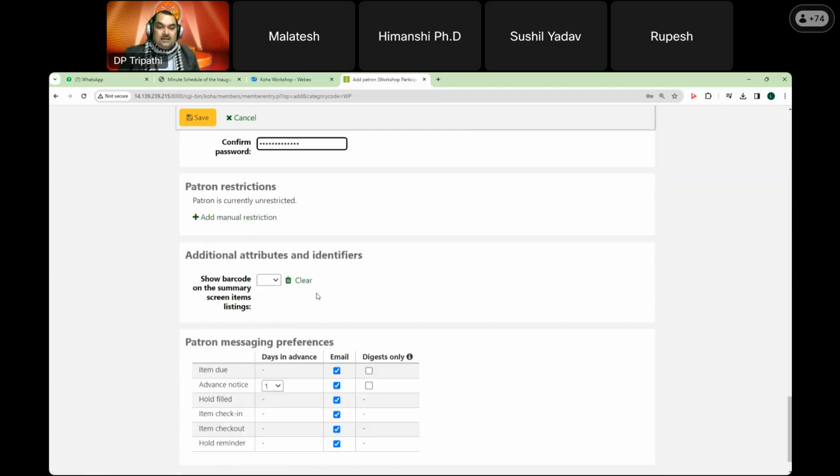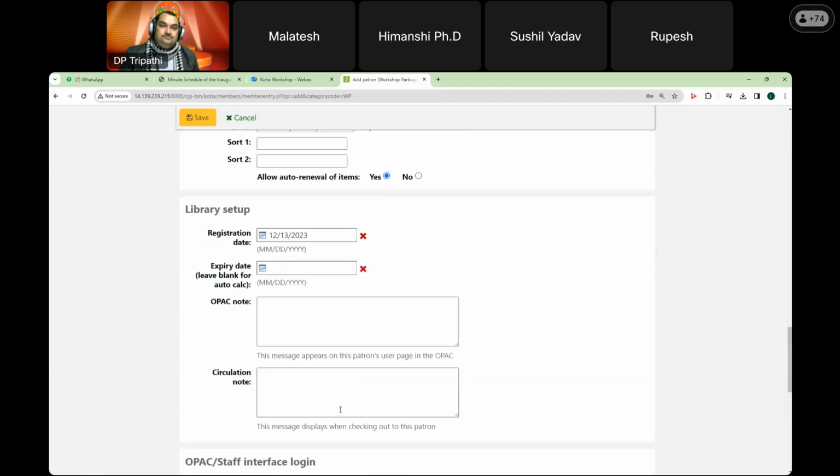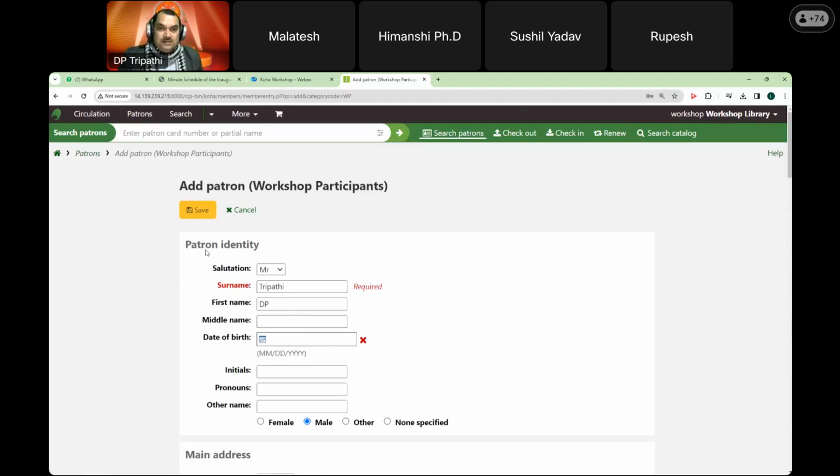Okay. And then I choose the messaging preferences, where I have taken item due, advance notice, reservation filling, check-in, check-out, and also if I want the reservation reminder. Okay, so I have filled all the details. Now click on save.